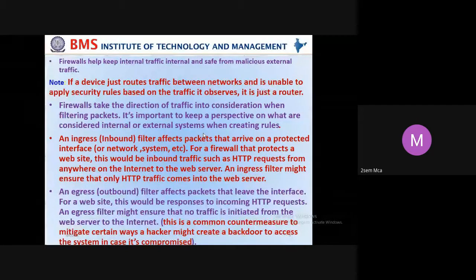If it is not an HTTP request, it simply rejects those packets and sends a response saying it's an invalid entry. Whereas egress is the outbound filter, it affects packets that leave the interface. For a website, for example, this would be responses to incoming HTTP requests. The website has to respond back to the request made by the user.